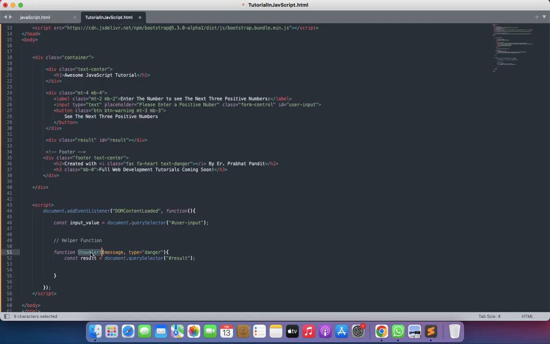We can give this, but we have to give the message. That is the compulsory, mandatory parameter, but this type parameter is very flexible, very lenient. We can give it or we can also skip it. So now what I'll do here is say result dot innerHTML.